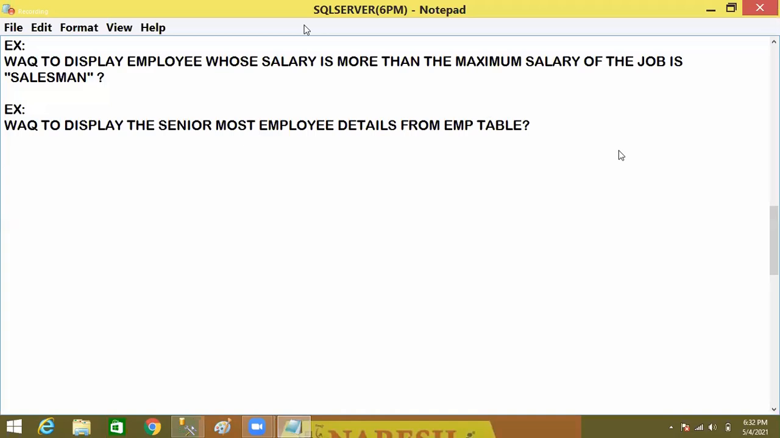Why am I saying least year? Because I need a senior employee. Senior means the person from the least year, and junior means the person from the highest year. For example, in the 2019 batch and the 2020 batch, who is the senior? The 2019 batch people are seniors, and the 2020 batch people are juniors. The same logic I want to apply here.